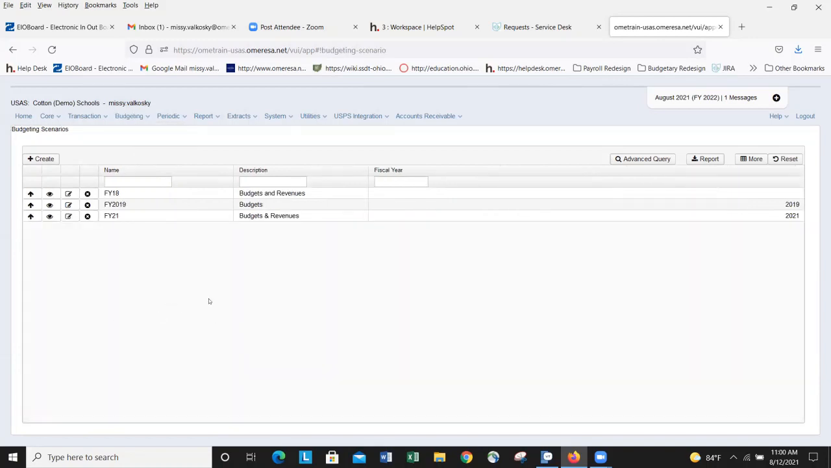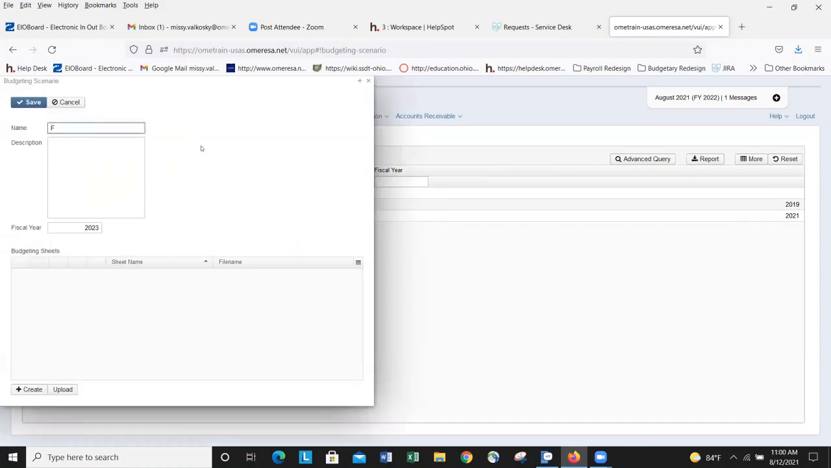Scenarios is the best way for me to describe it, a big expandable folder. You're going to take all of your budgets and all of your revenues from every account in the district, and you're going to throw it in this expandable folder. Everything's going to be in there, and then you're going to say, take that entire folder and put it into my proposed amount, where I want it to be to apply to my budgets and revenues. So you're going to create, and I'm going to do it for FY 22, and then I'm going to put budgets and revenues.